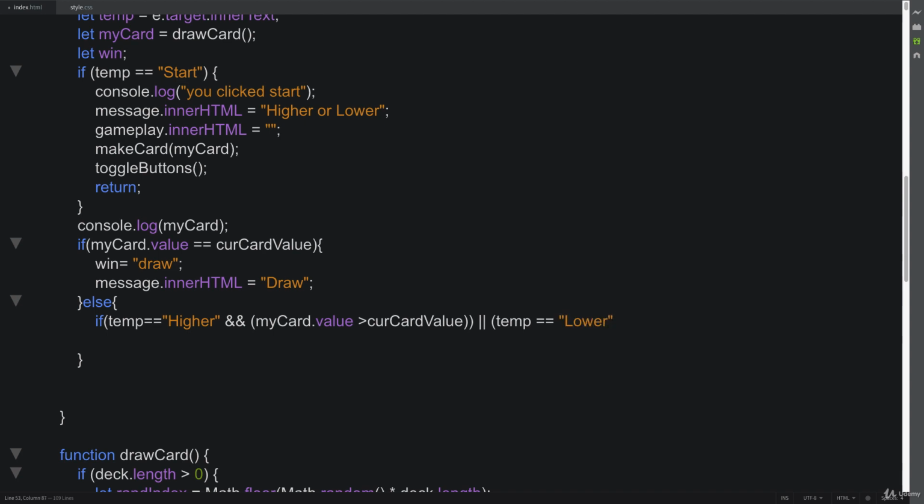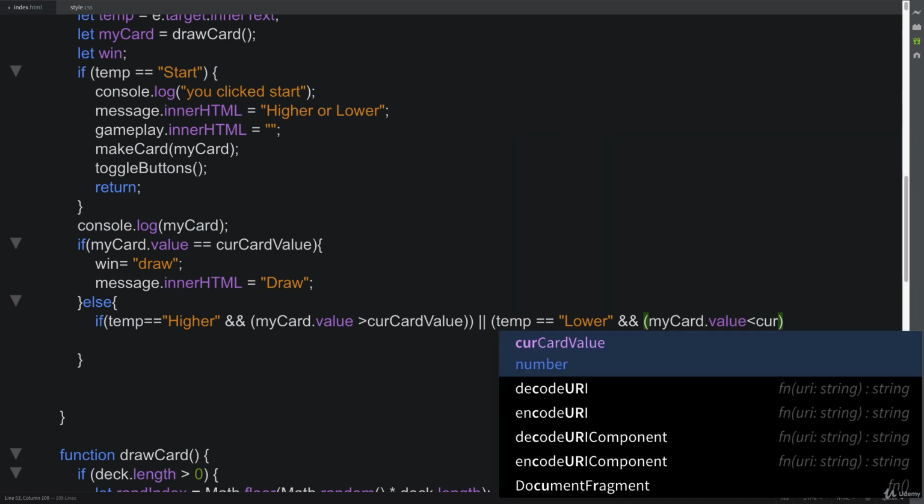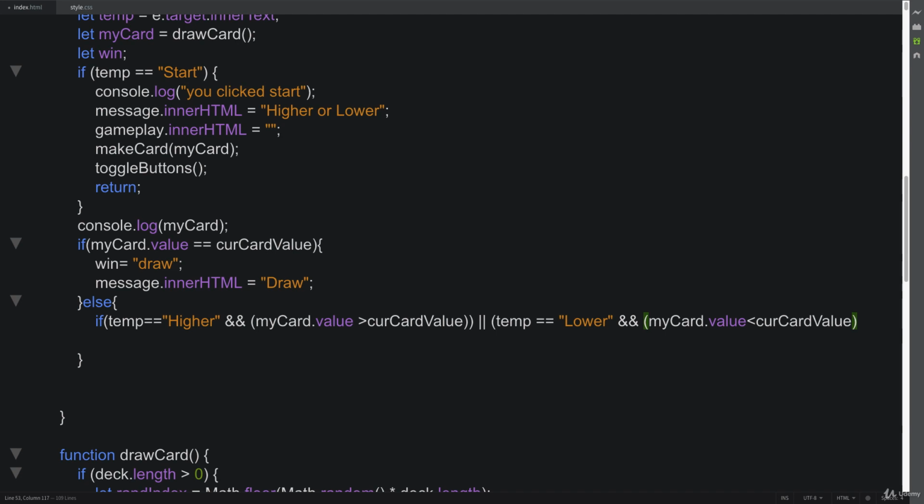lower, and then this is our other condition, and we're just checking to see if it's matching. So the value here is less than the current card value. And that also means that the player is a winner. So we can close off that condition, and we've got the other condition over here.